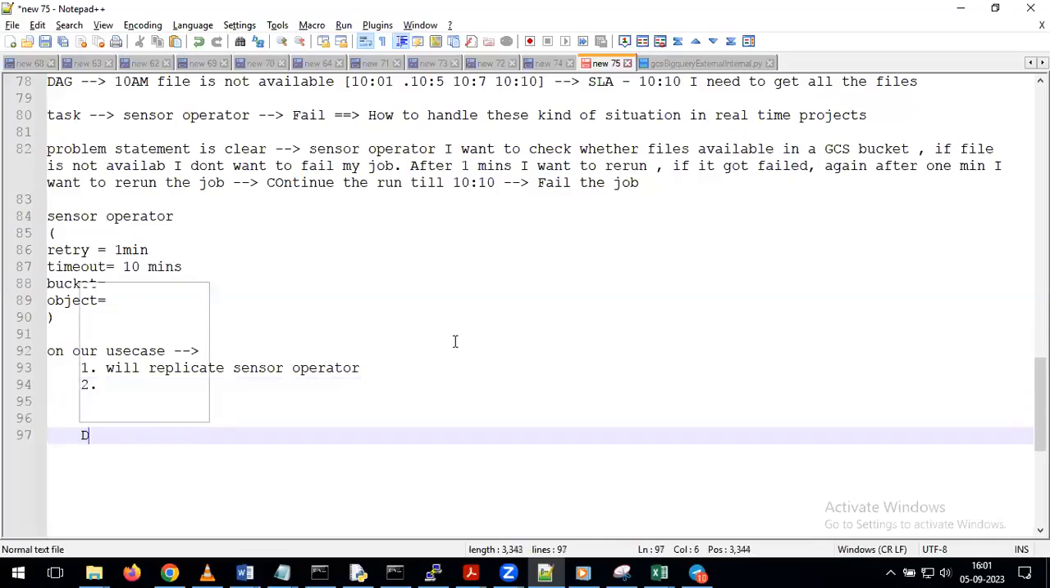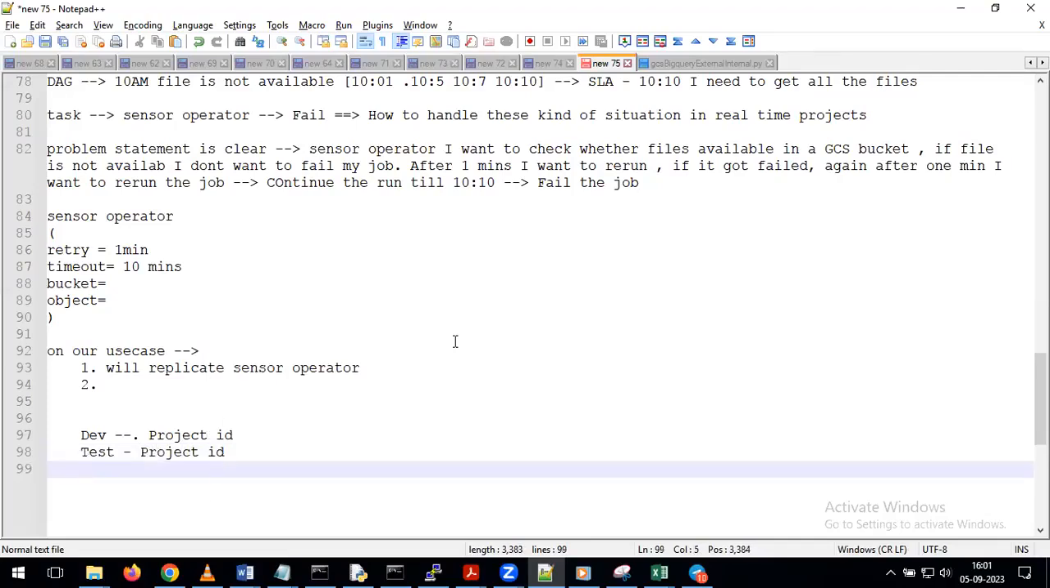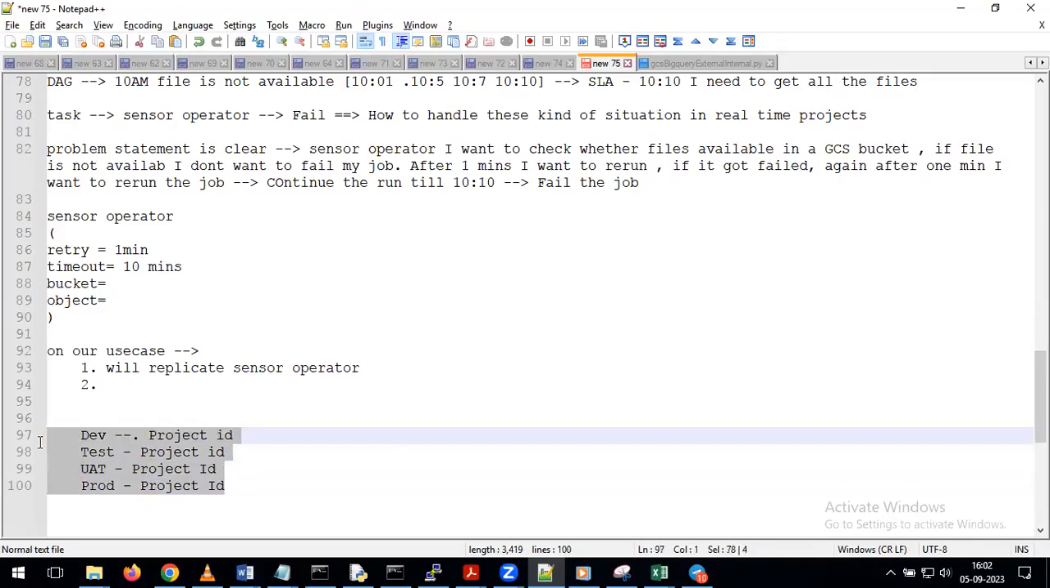In the dev environment, we have one project ID. After that, you are migrating all this into the test environment. In the test environment, we are going to have one more project ID. After that, we are moving into the UAT environment. In the UAT environment, you have one more project ID. Now, if you are going to the prod environment, again we are going to see one more project ID. In each and every environment, we are going to see a different project ID.